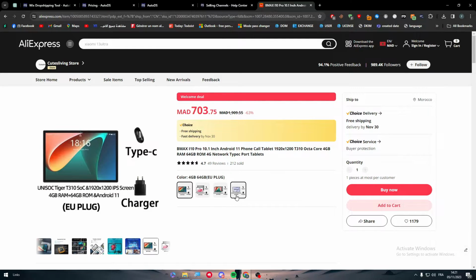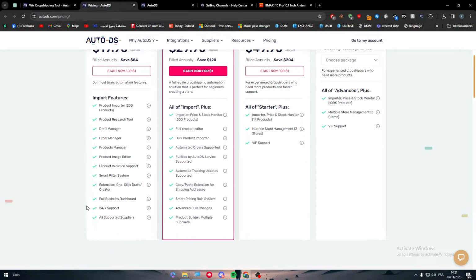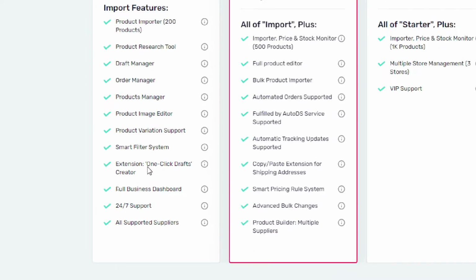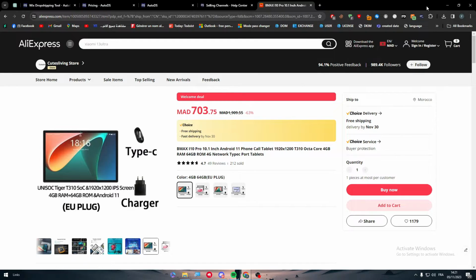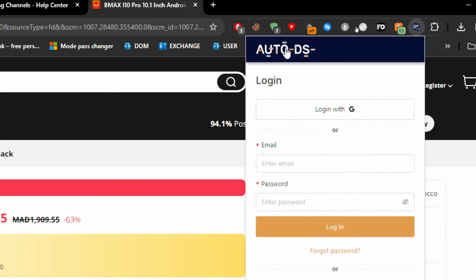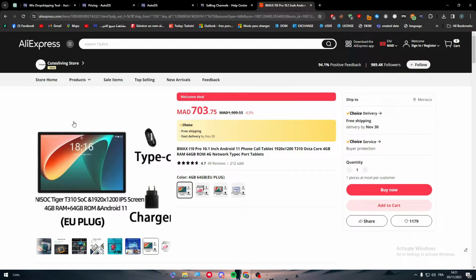Is there a magic button here? No. So they allow you to get an extension, one click draft creator. Basically, this is the extension, if you didn't know about it, AutoDS. You just have to log in, and it will make a draft product inside of your dashboard.